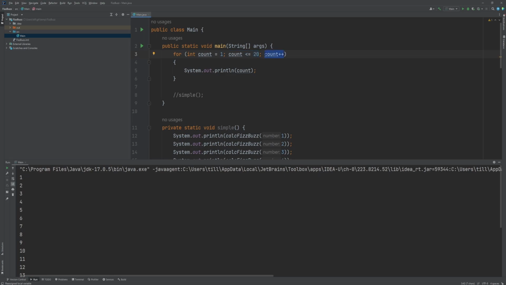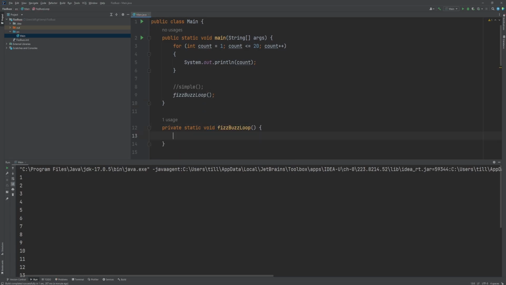The third is doing something every loop iteration. For us, this means increasing the counter by 1. Count plus plus is a short form of incrementing the count variable. Let's create a new method called FizzBuzz loop. Copy the for loop into it.